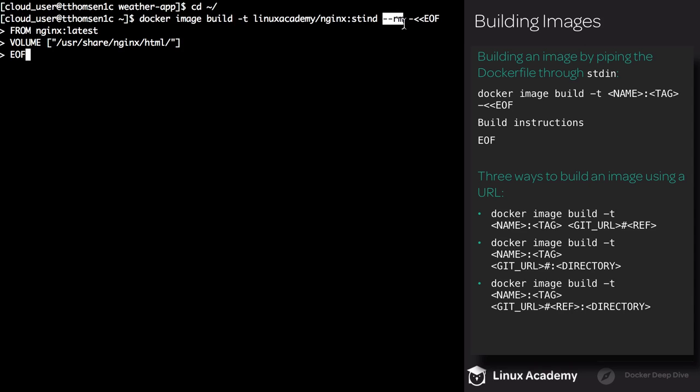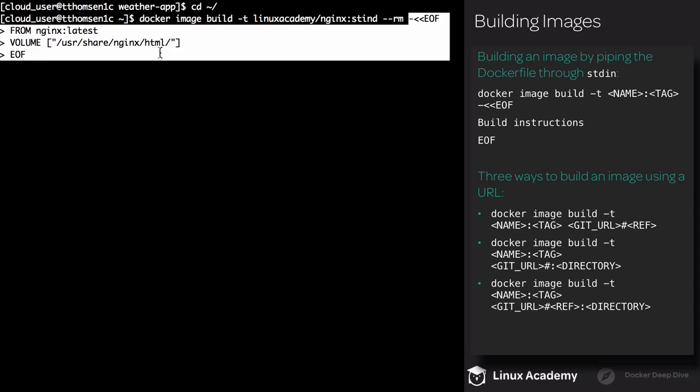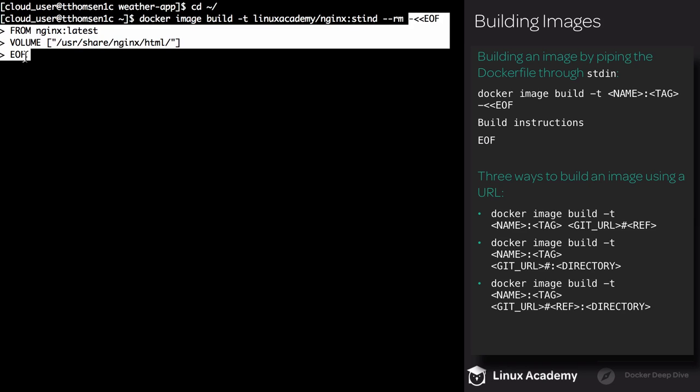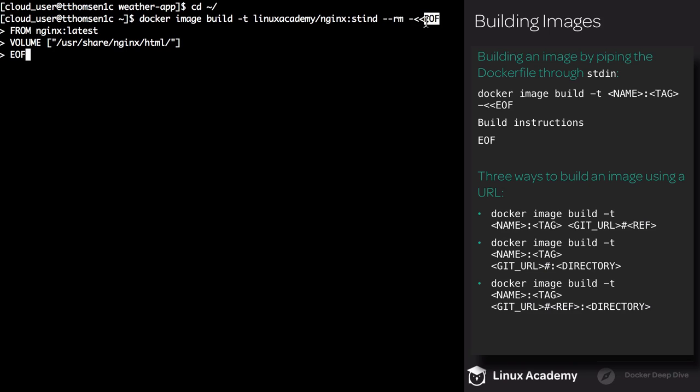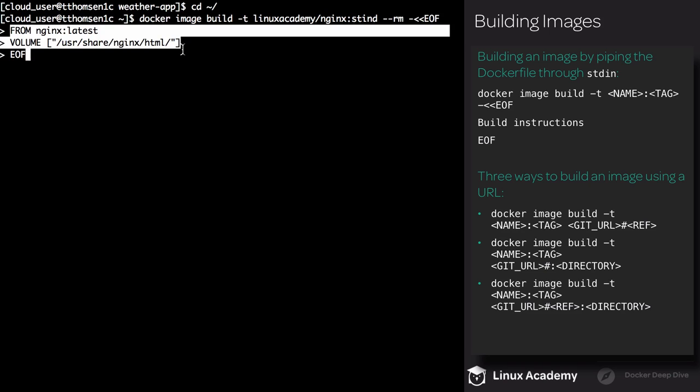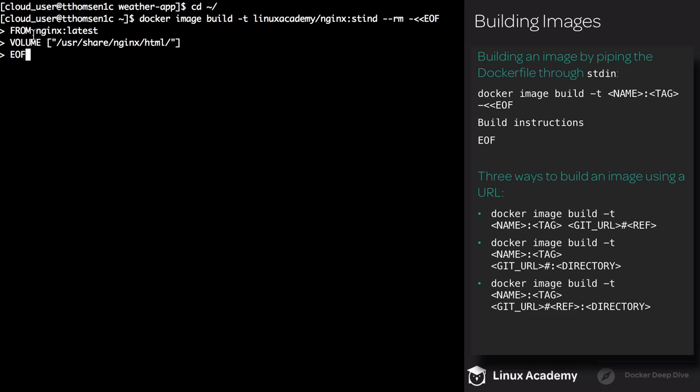This time, I am going to be using the flag --rm because I want to make sure that any intermediate containers get deleted. And then here we specify the contents of what we're going to be piping in from standard in. So we start off with a dash, followed by two less than signs, and then EOF. This example is from when we were working with the VOLUME instruction. We're just going to use the nginx:latest image as the base image. And we're going to add a mount point by using the VOLUME instruction. And then we close this out by using EOF.